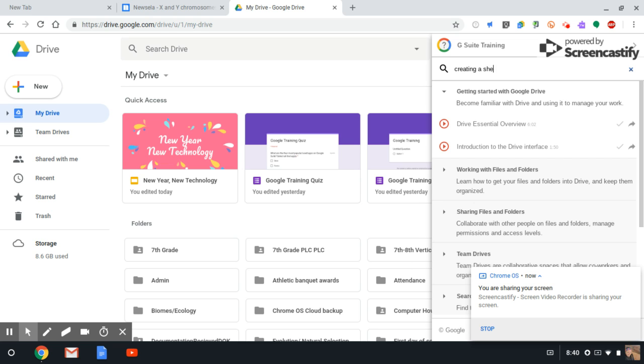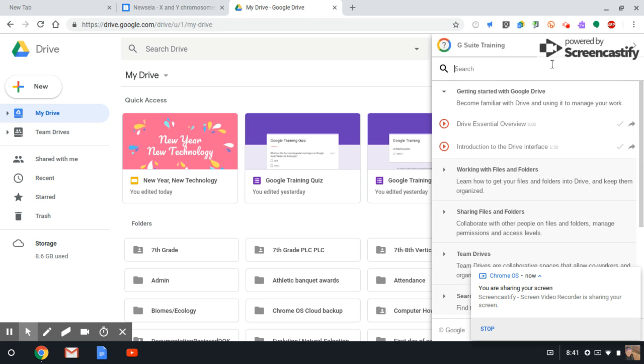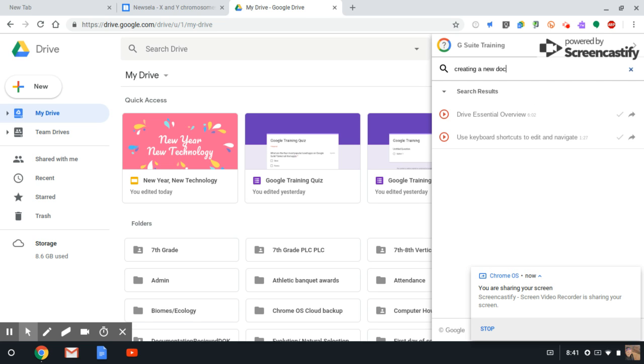Creating a sheet from a form. Okay, so it'll give you, or attaching, adding pictures. Okay, well, maybe it won't let me do that. Creating a new document. Okay, it'll give you essential overview of how to use Drive, how to create.